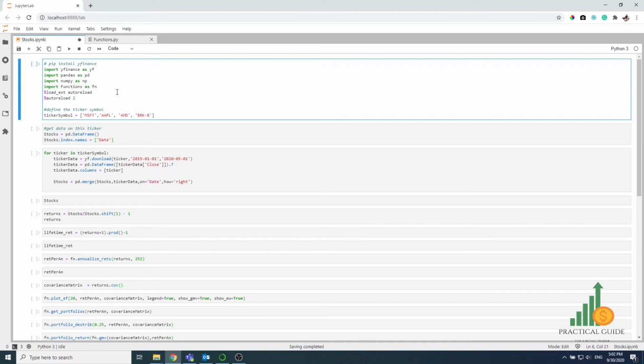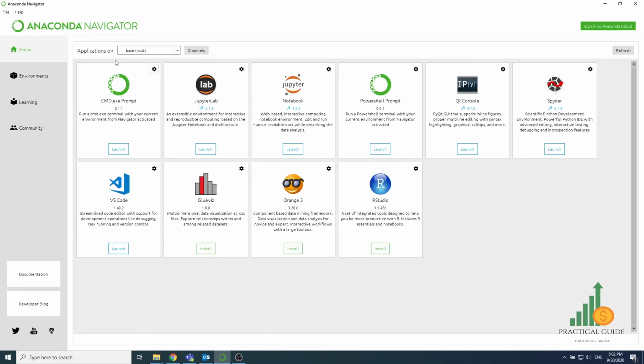Alright, so let's begin. The first thing is that you need to install Yahoo Finance. How you do this is you enter in your command prompt pip install yfinance, like you install every other package, every other library. The easiest way to access this terminal, if you're using Anaconda, is over here.